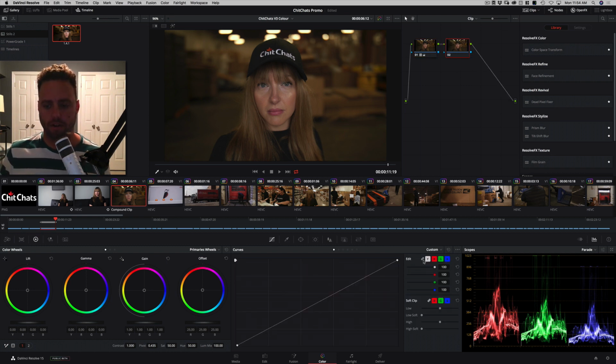Get a little bit of the curves in here. I like to disable the RGB and just use the Y. Pump that up a little. Get a nice contrast, not too much.